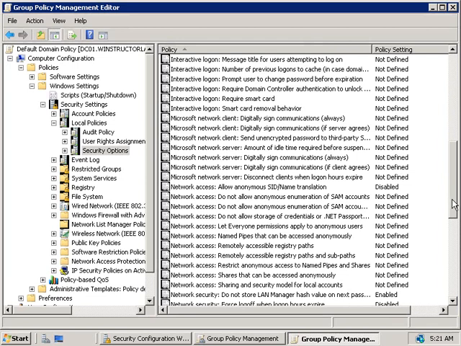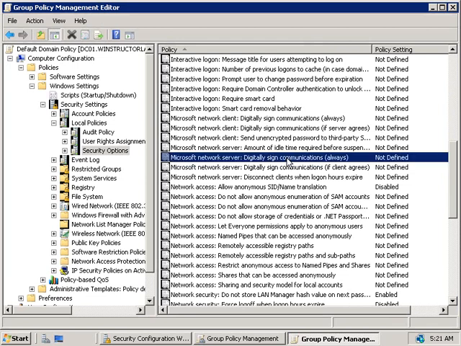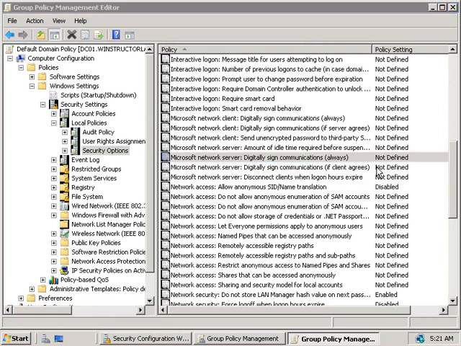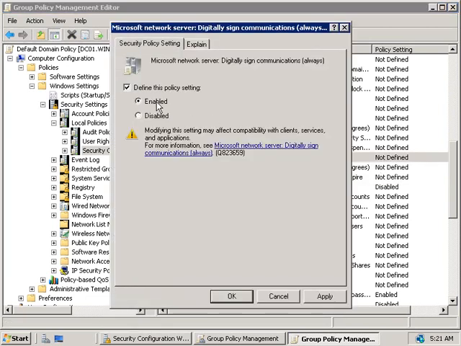Now in the right hand side here we'll scroll down, and the policy that we're looking for is to digitally sign communications always. Now if we right click on this and choose Properties and then choose to enable this policy, then we'll need for our clients to be able to support it, or they won't be able to contact our servers. But the upside is that you probably aren't using those old operating systems anymore, and secondly, it's much more secure and prevents man-in-the-middle attacks.